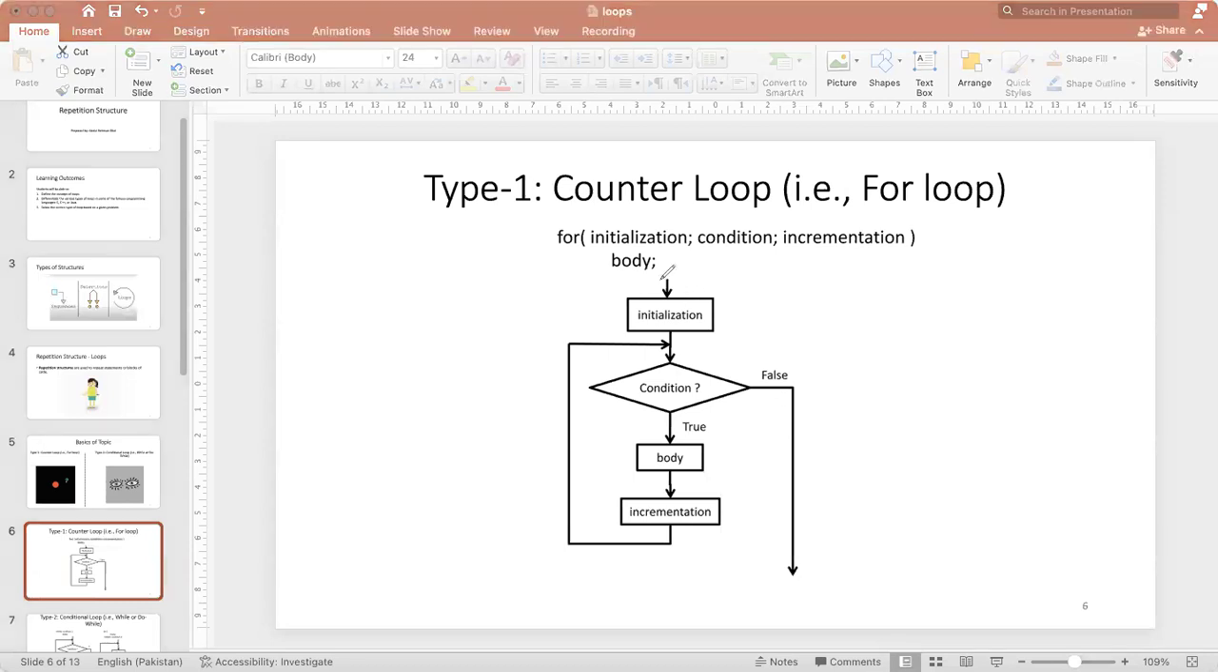In the counter loop, it's very clear that we have initialization, which means where the loop will start. Let's say if I ask you to repeat your name 10 times, you know that you have to start from 1. So the starting point will happen only once. It will not repeat again and again. The parts that repeat are the condition, body, and incrementation.